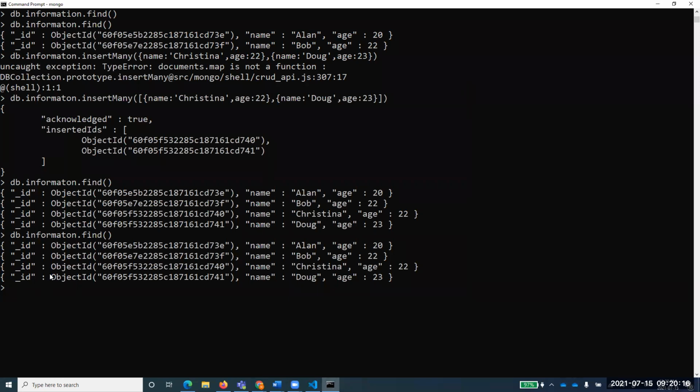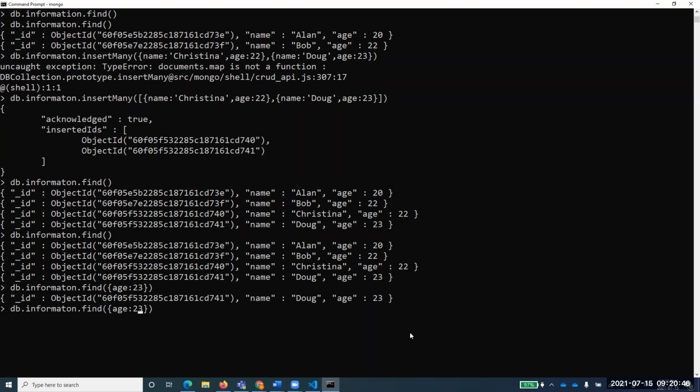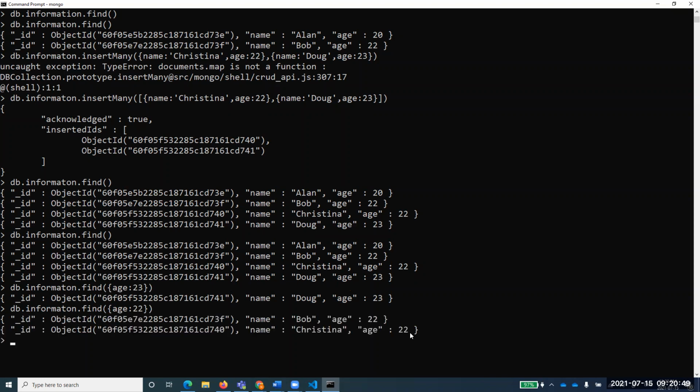Now I have my 5 records in here, and now I can find a particular record out of it. How to find a particular record? So db.information.find, and now in curly braces, you just mention the criteria. Age, for example, 23. Or if I give 22, I get 2 records. If you pass just a single field to search something, it will come up with that record only.